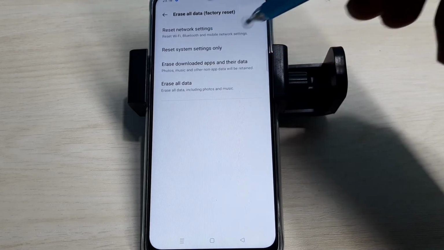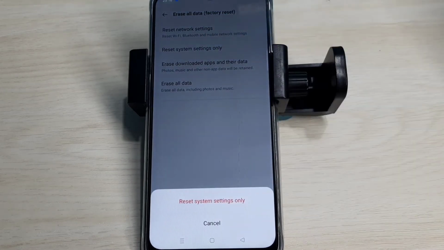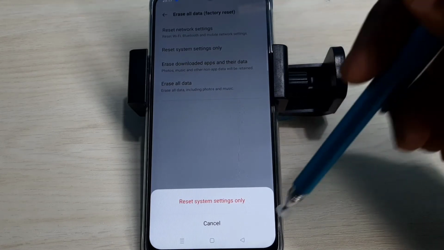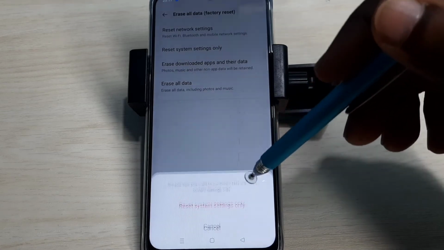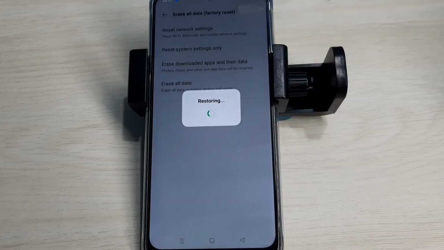Reset system settings only. Tap on that. This option resets system settings. That includes network settings. Tap on reset. Again tap on reset. Restoring.